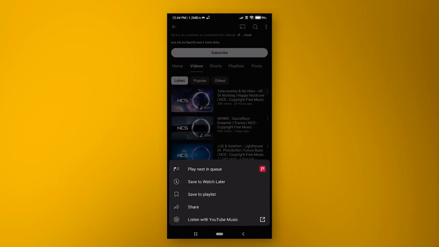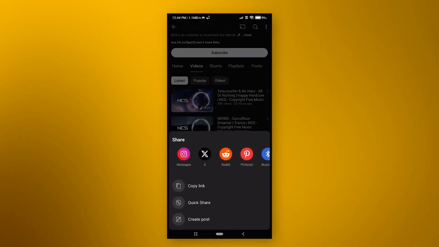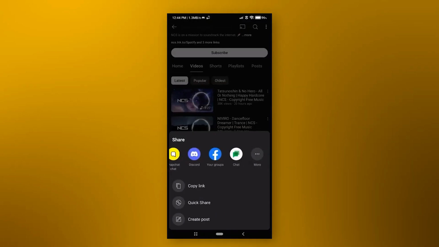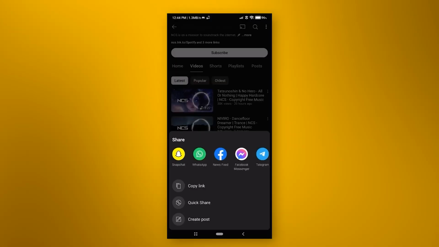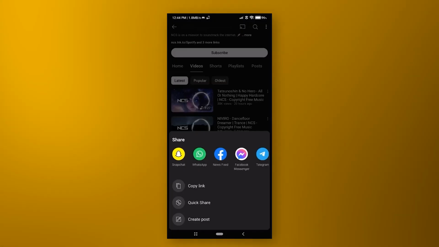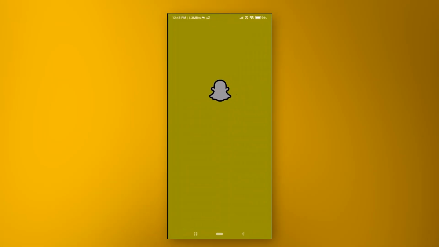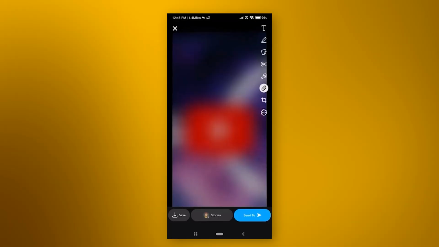Then just simply click on share, and in the share application list just simply search for Snapchat, which is right over here at the very start because I used it, but mostly if you are using it for the first time, it will be at the very end. Now just choose the main Snapchat application and wait for a few seconds, and it should redirect you to the Snapchat camera option page.